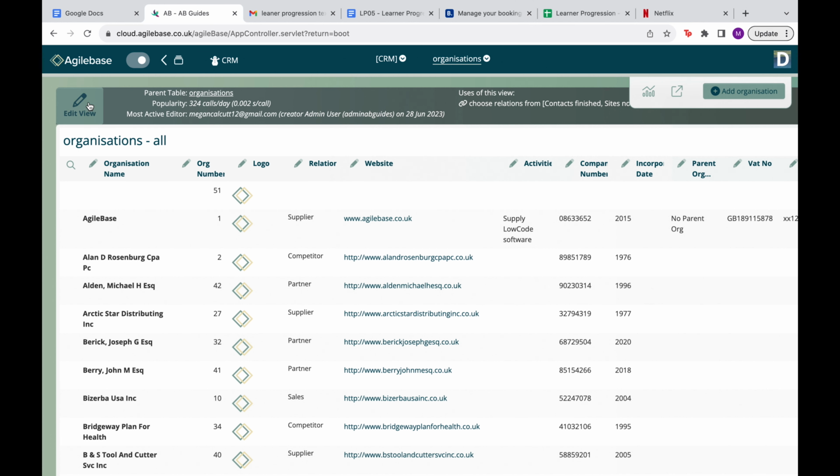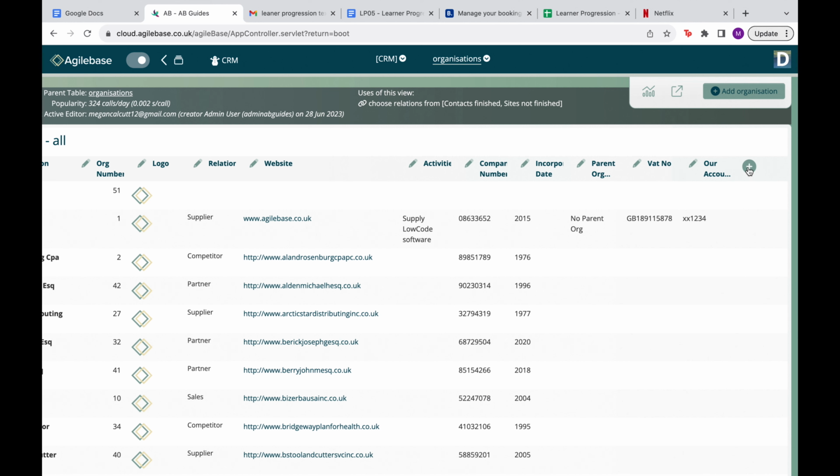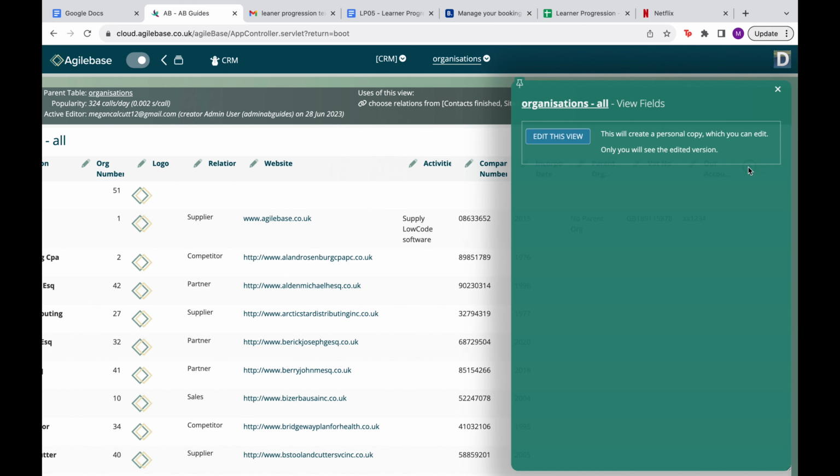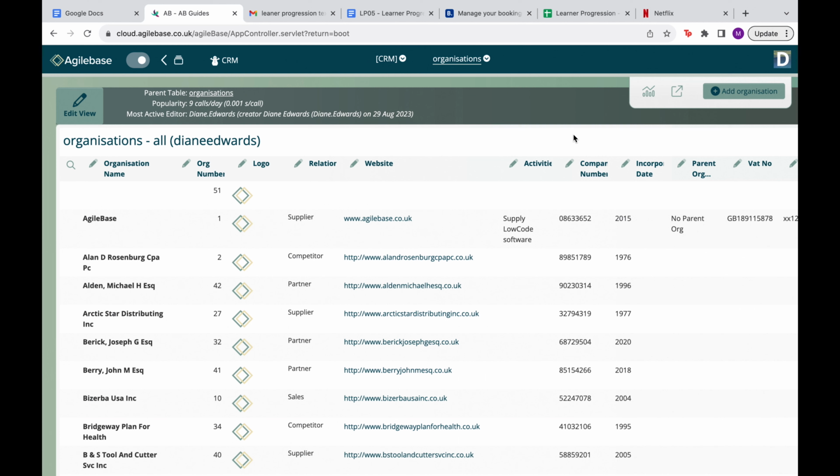So we're going to start by adding the date created field. If we look at the far right of the table headers, we can see a plus button. If this is the first time you've tried to change the view, then the system will tell you that it needs to make a copy just for you. Simply press the button to do this. The view will reload on screen and we can see the change in name indicating that it's your own version.